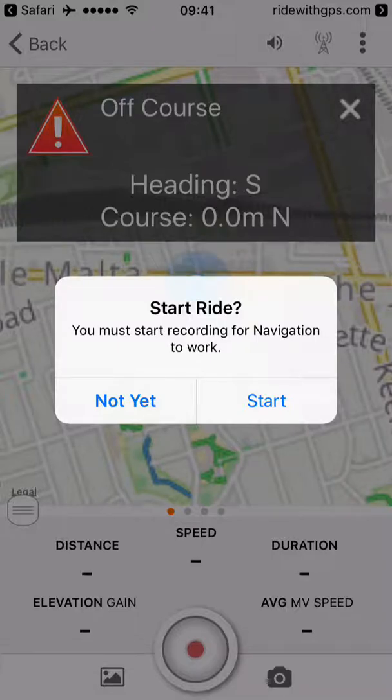So hopefully you found this little bit of information useful on how to use Ride with GPS clubs with your iPhone.